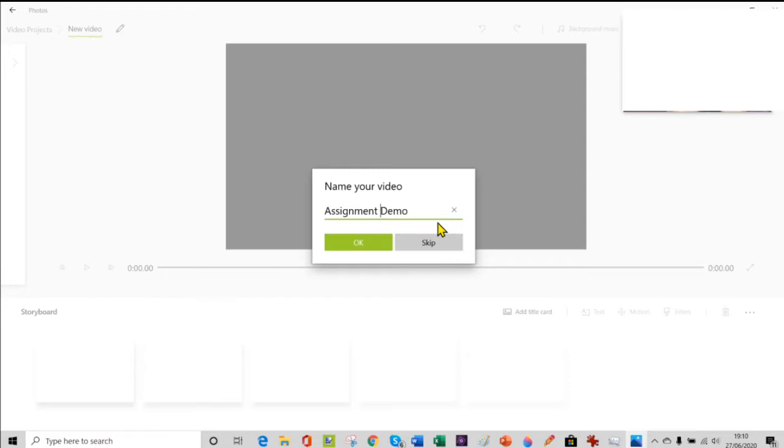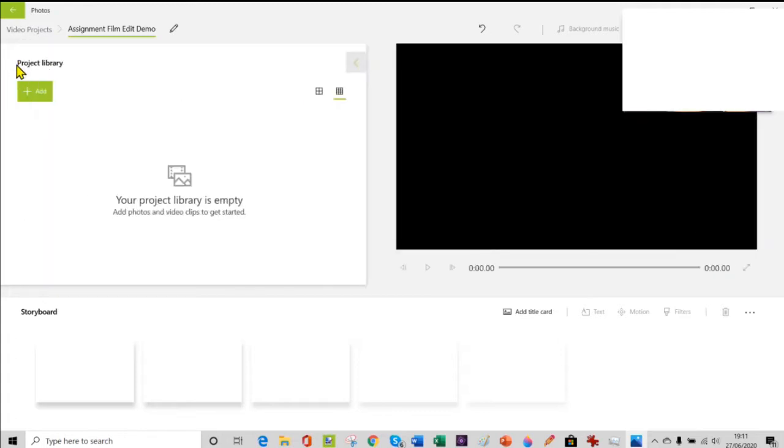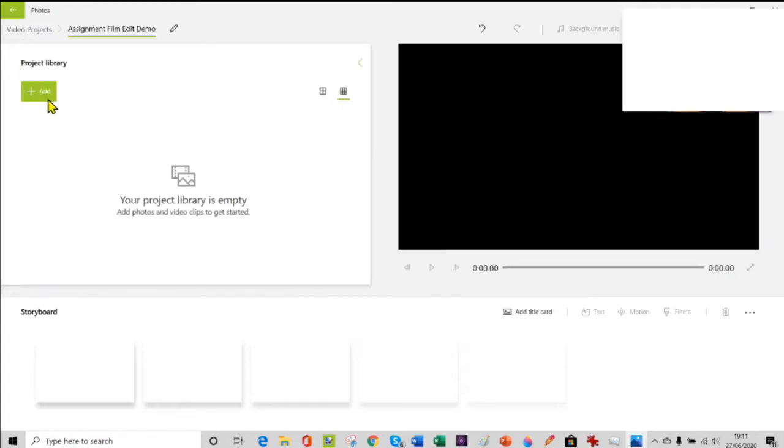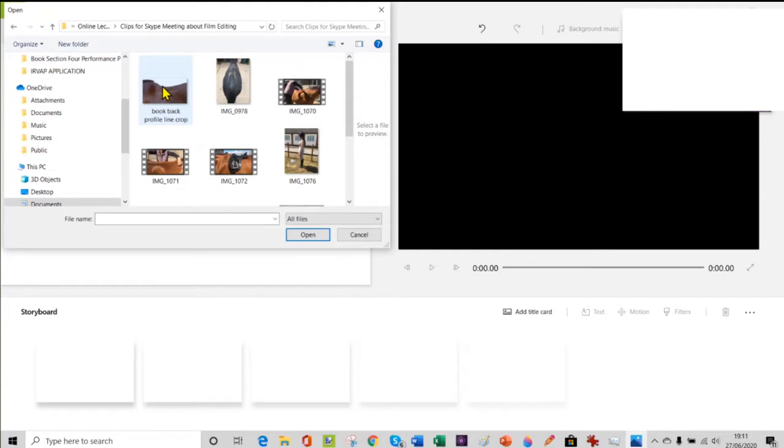Assignment film edit demo. And then, because I've got no films, I need to add some clips and some photos. So I'll add from this PC. I've put all my clips in a separate folder, so I can go straight to the folder and know I'm only going to use these clips.